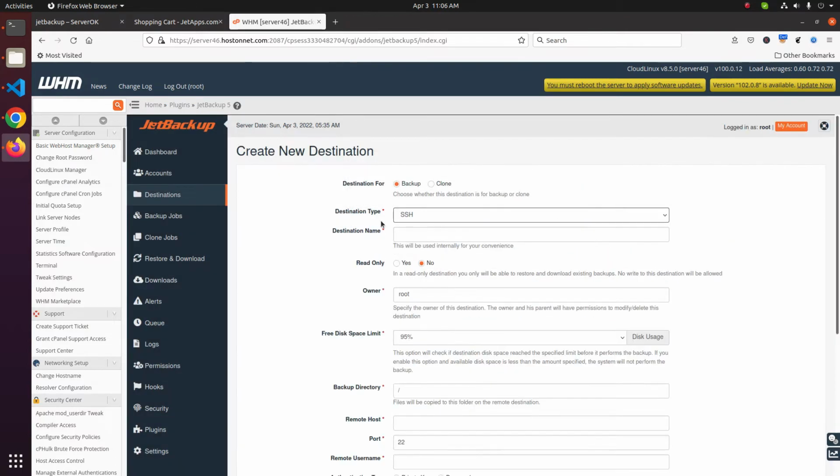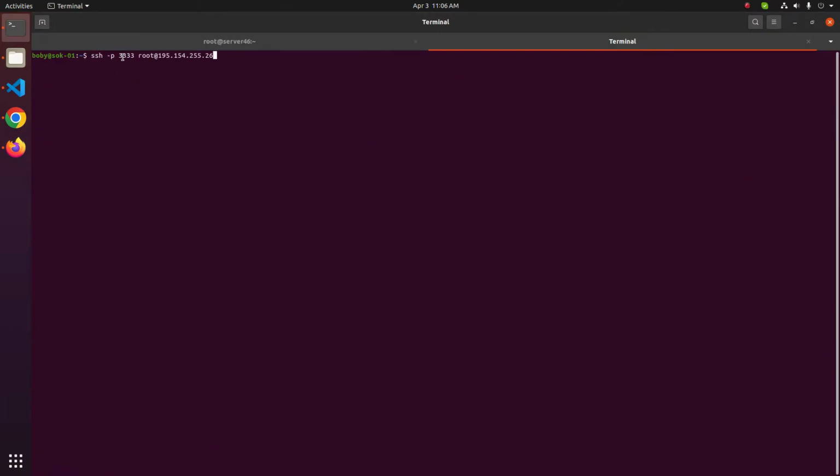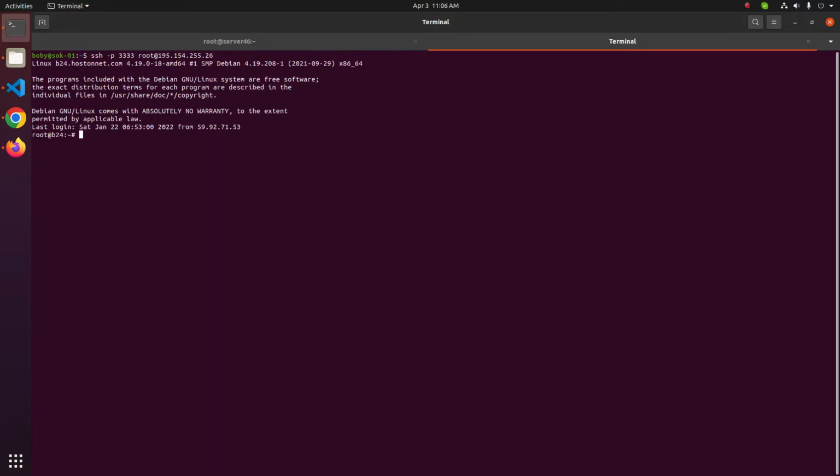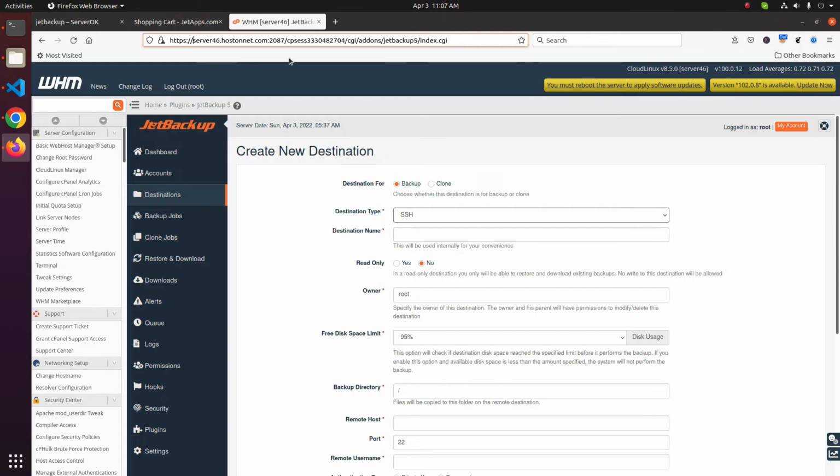Click OK. Let's open an SSH terminal and log into the backup server. The command is ssh -p SSH port number root@IP address of the backup server. I have passwordless authentication set up, so we are logged into the server. Go to the / directory. Here we will create a directory for the backup. The server hostname is server46.hostonet.com. We will use the same for the folder name.